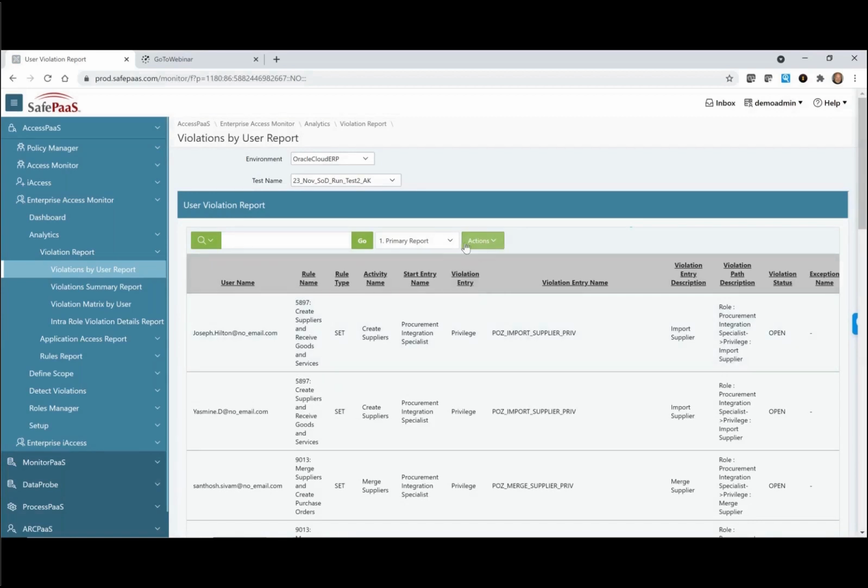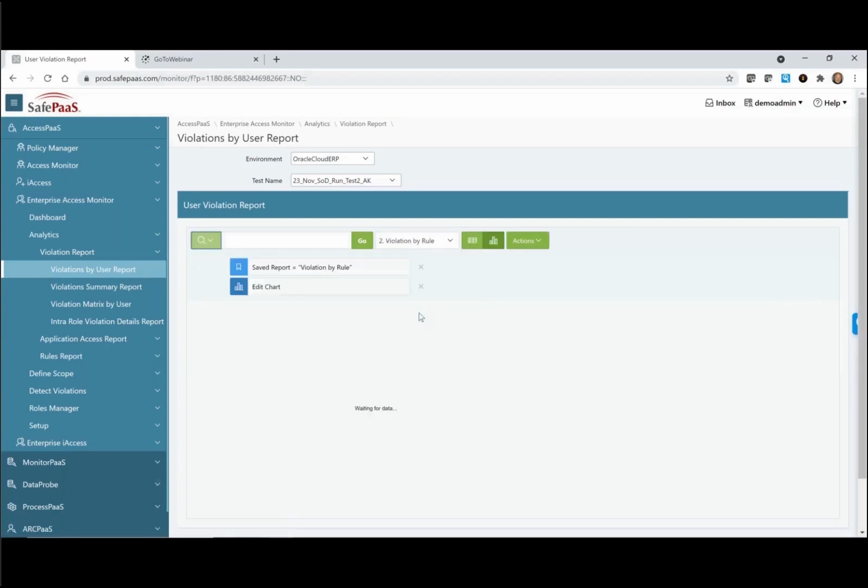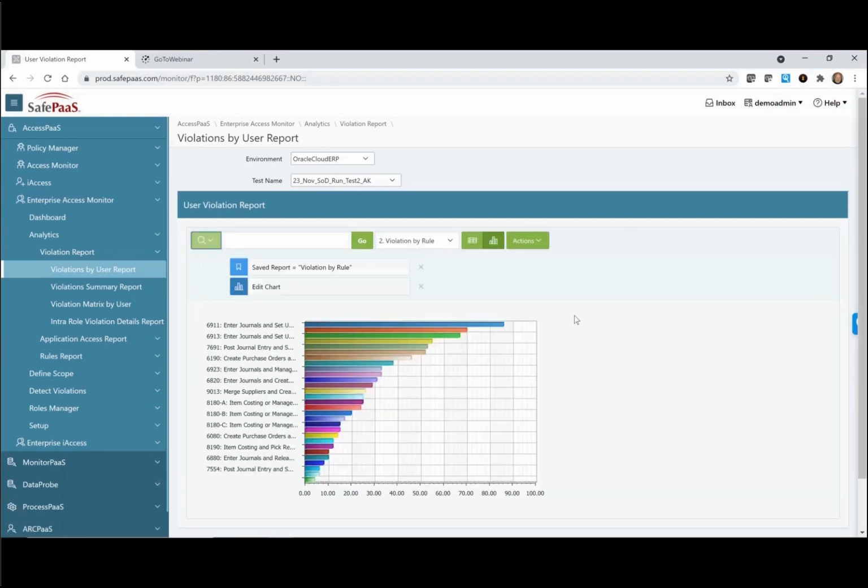As I mentioned, you can put multiple reports, violation by rules. So now I've got the SOD rules. Once again, each user can create the report output in a format that they're comfortable with using.